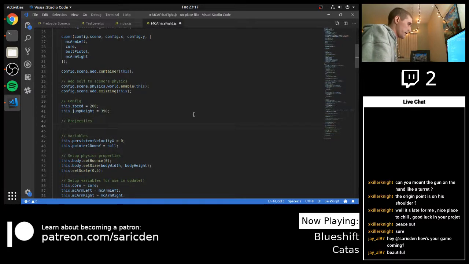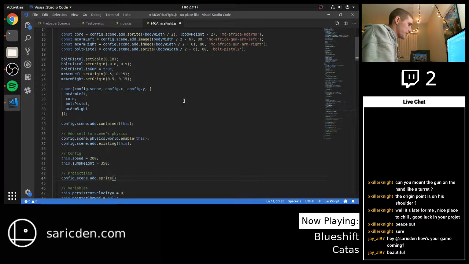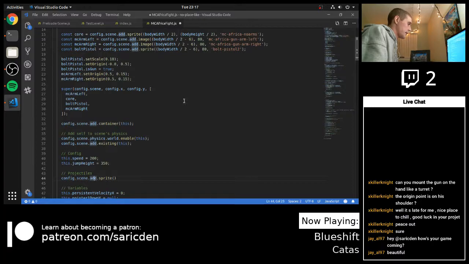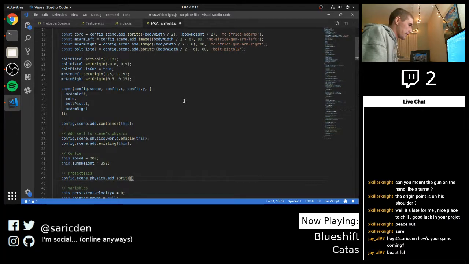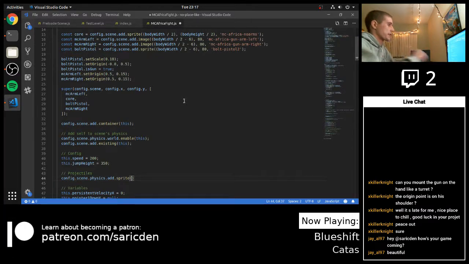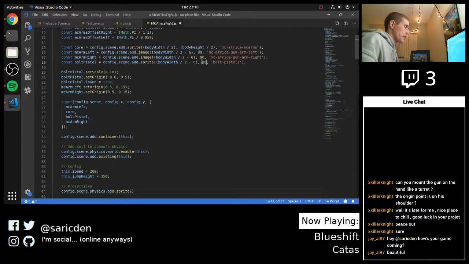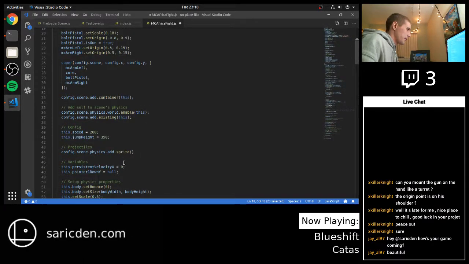Projectiles. Config.scene.add. Let's just do one to begin with. Dot sprite in this case. Should it be physics or should it just be config? No, I think we do want physics, but we're going to disable the gravity on it. So we'll say config.scene.physics.add sprite. Or would it make sense for projectiles to live in their own class, I wonder? That would probably make more sense later down the road, but for now we'll just keep it simple and have it all in the same thing. So we'll start it at what we're using. I shouldn't keep copying this. I should really define these as constants, but for now, it's fine. We can clean this up later.